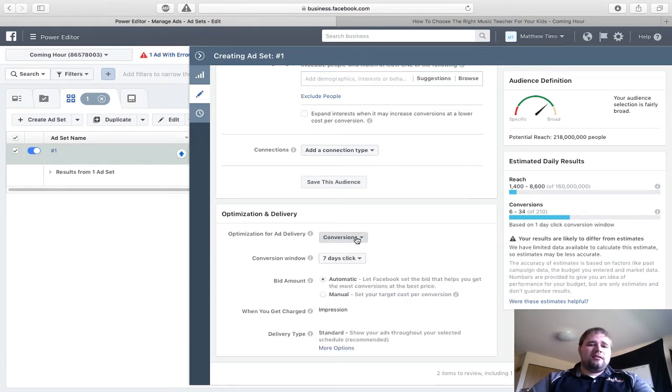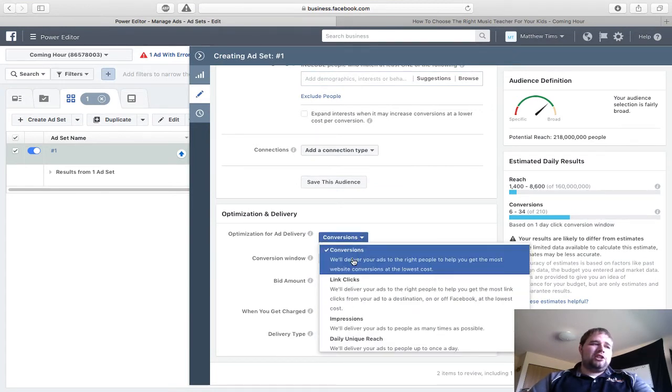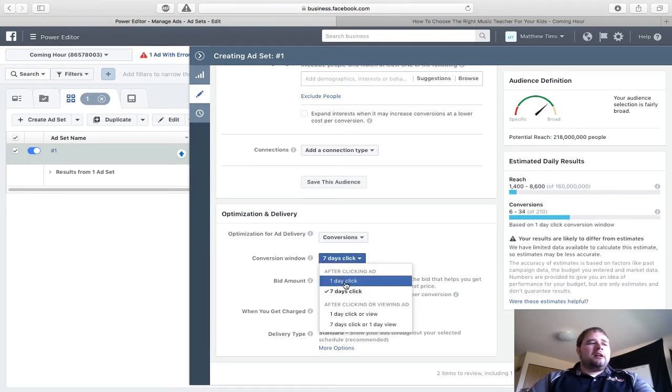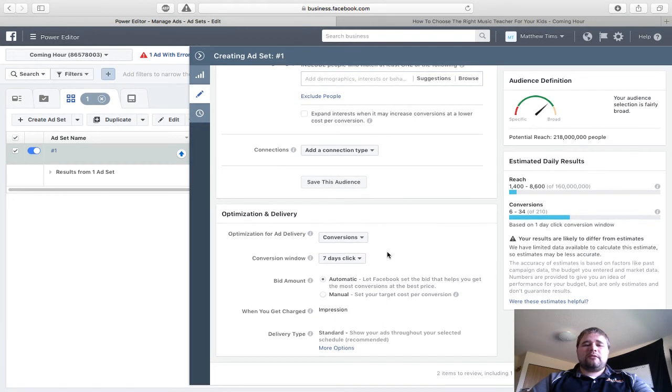This is the trick. Conversions, that's what's actually going to learn who it is, and Facebook's going to optimize for that. So it's kind of like link clicks, except Facebook learns who's clicking the link. Experiment as well with 1 day and 7 day. Depending on the scenario, either one can produce great results.